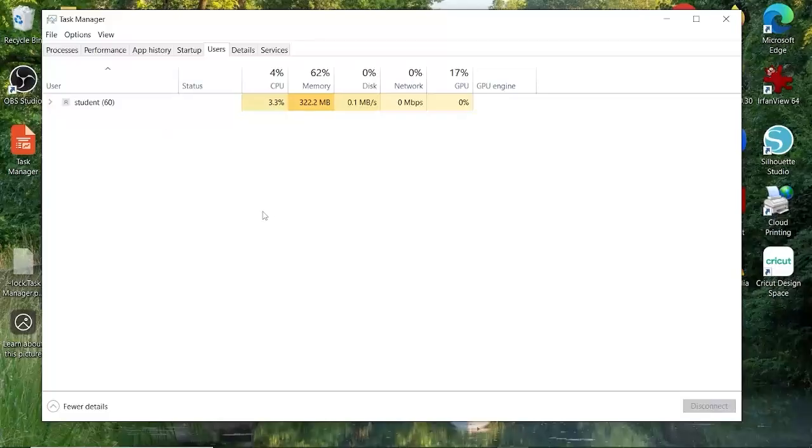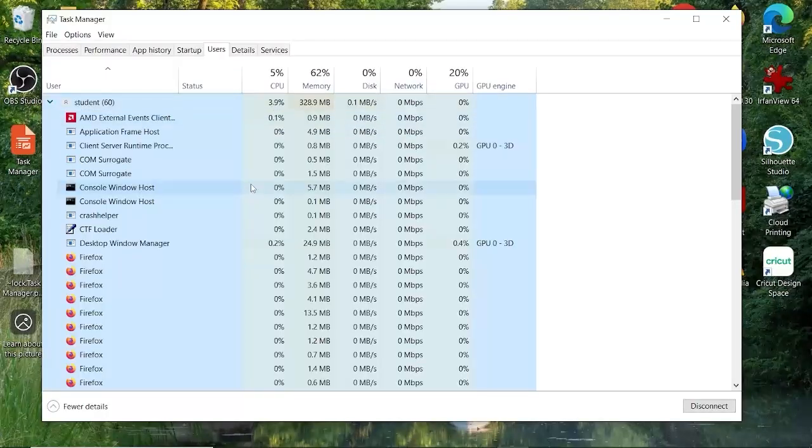If you're logged in as an admin, you can probably right click on the user and disconnect them. Otherwise, you'll have to resort to other means. So again, useful to see who else is logged into the computer. Otherwise, if you expand under the user, you can see all the processes that are running for them and how much resources they're taking up.